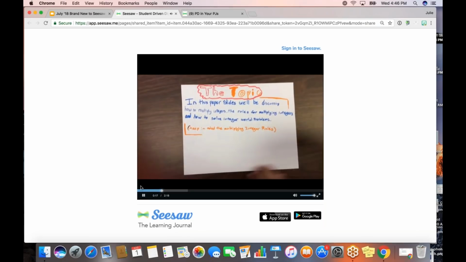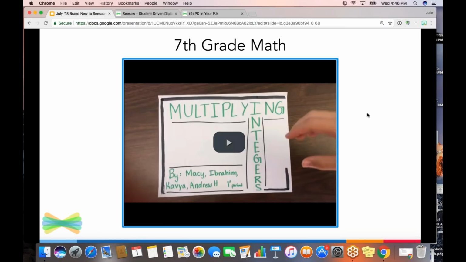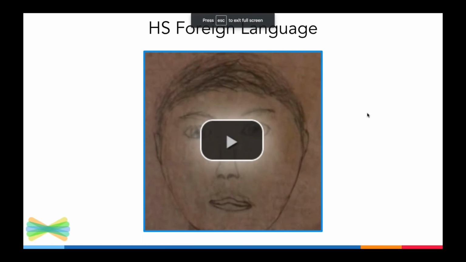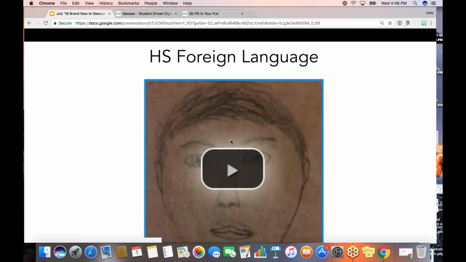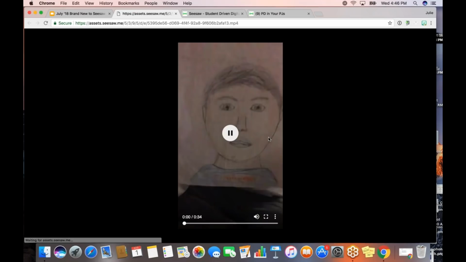So that's an example of a paper slide video, and just one example of a way students could use video in Seesaw. And like I said, students are comfortable recording themselves. It's what they do on their own social media all the time. Here's an example from foreign language.